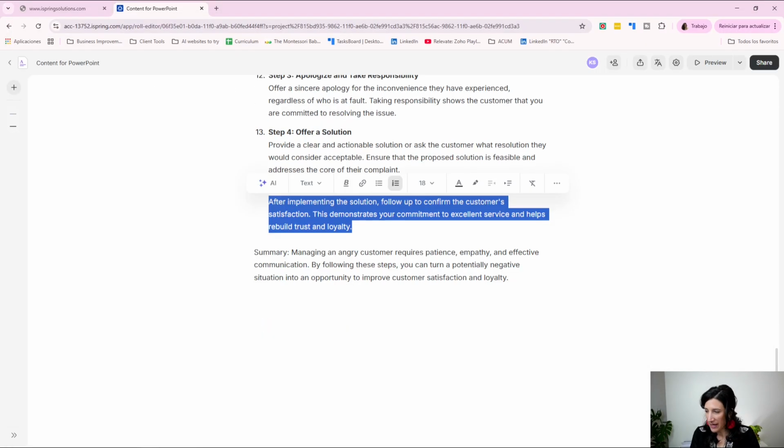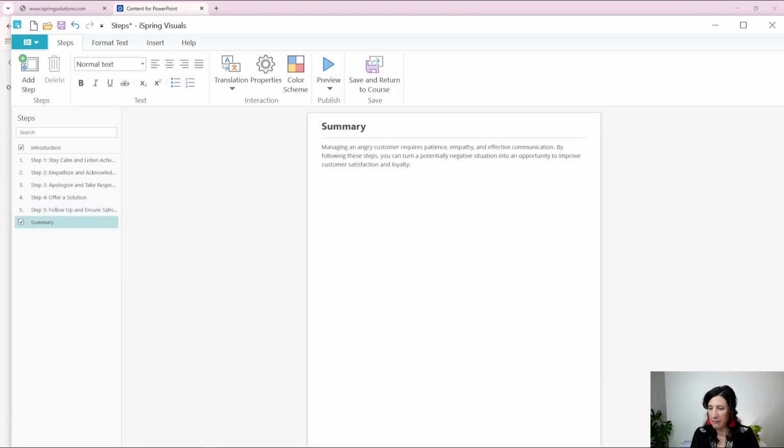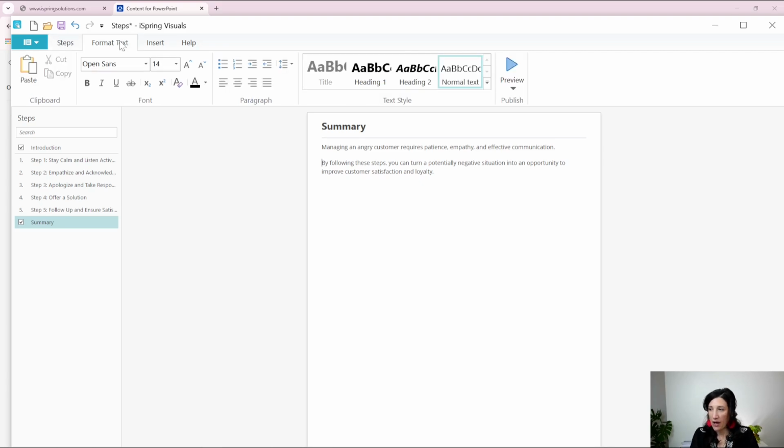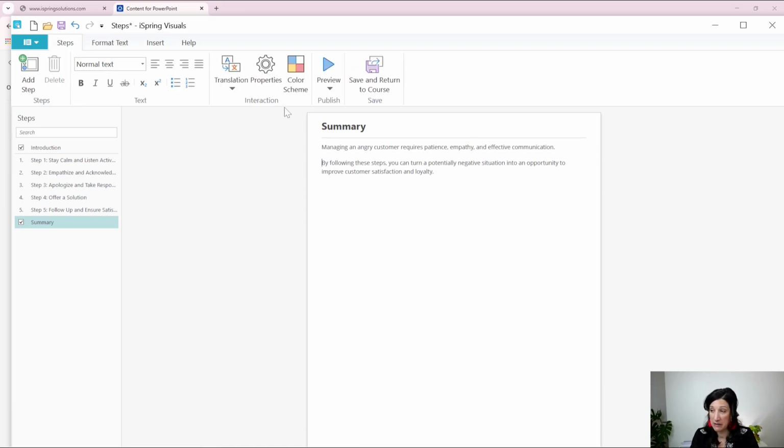Now I want to also add in my summary here. Click on summary and add in my summary there. Easy, I'm just going to put another space in there. I can make any format to the text, I'm happy with that. I can insert images, characters. I'm just going to keep this very simple.